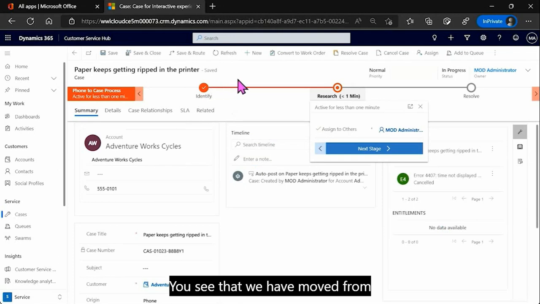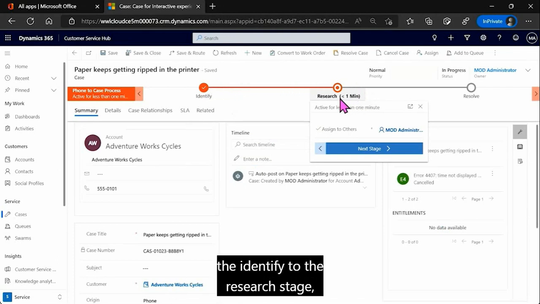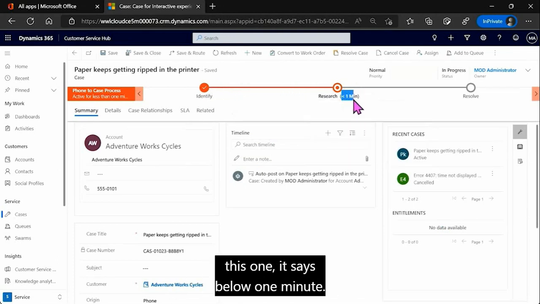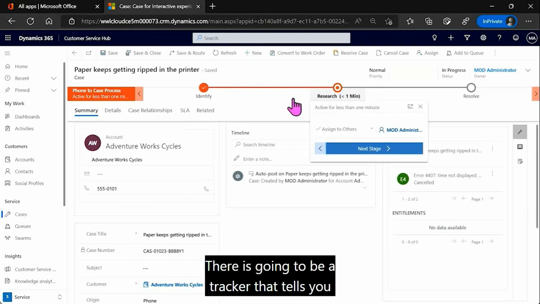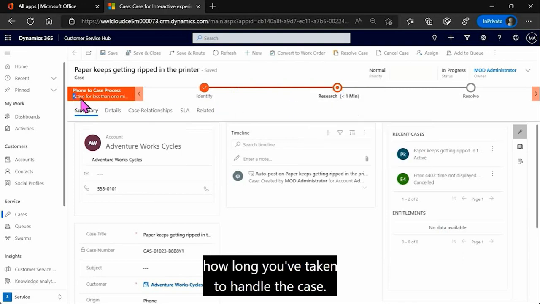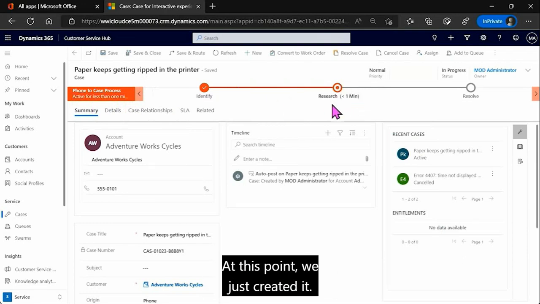And so you see that we have moved from the identify to the research stage. And you notice there's a tracker here. This one says below 1 minute. So there is going to be a tracker that tells you how long you've taken to handle the case. At this point, we just created it, so we are responding very, very quickly.